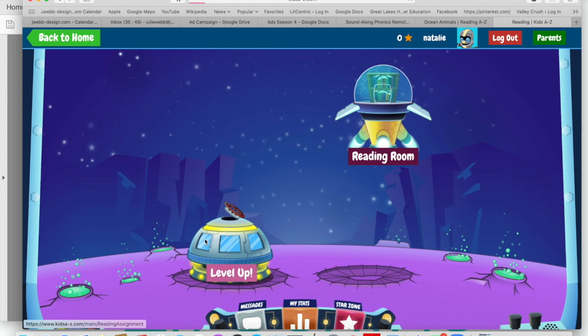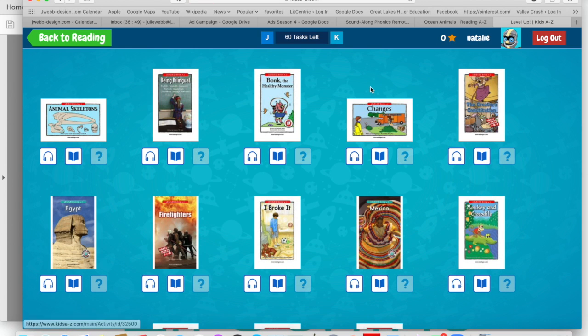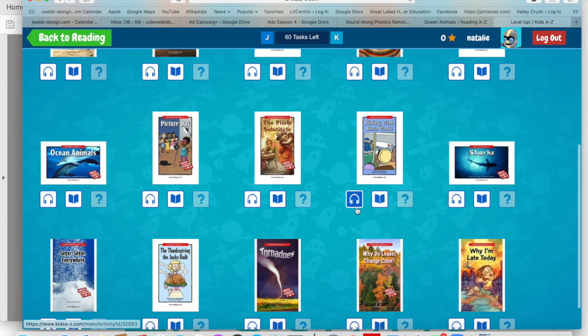And here, Level Up is where she's going to find leveled books that her teacher assigned to her, levels J and K. So you can see here we have 60 tasks left. We haven't even started yet. She's got 0 stars. So we're just going to get started using this resource together. But let's find that ocean book. Here it is. Here's the ocean animal book.